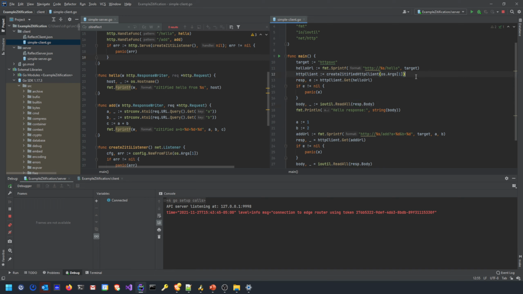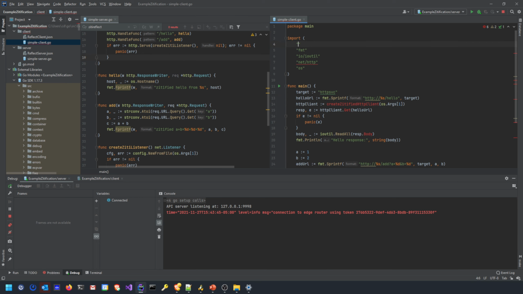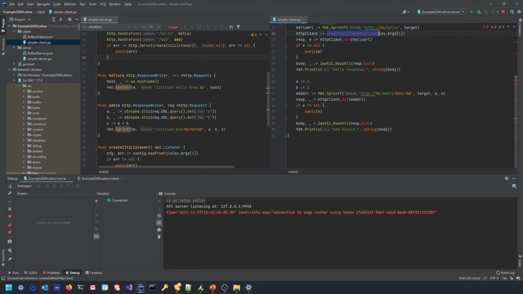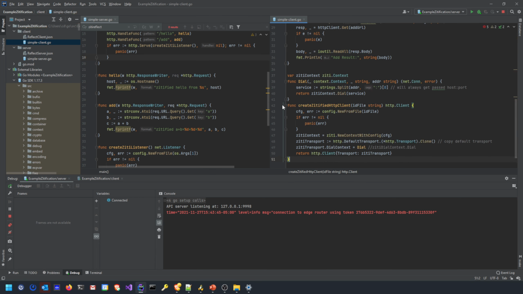Instead of using the default client, I'm going to create a zitified client. And I already know I'm going to need this import, so I'll just put that here first. And now let's go ahead and create the function that will create that HTTP client. You'll see I'm storing a little bit of global context here, so forgive my minor cheat, but it is example code. Here's that function.